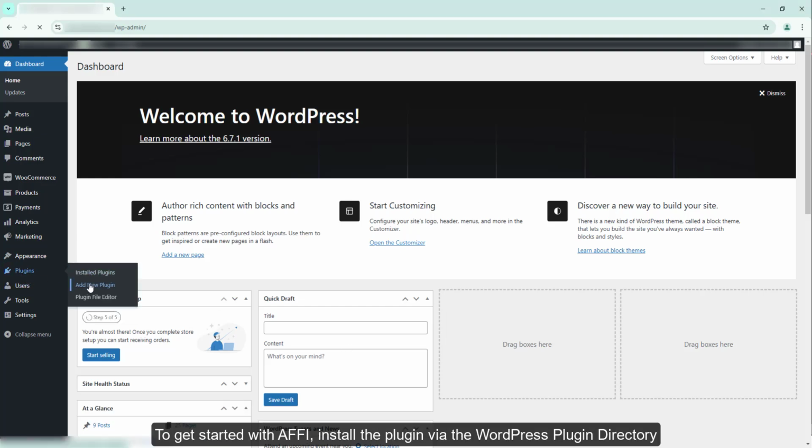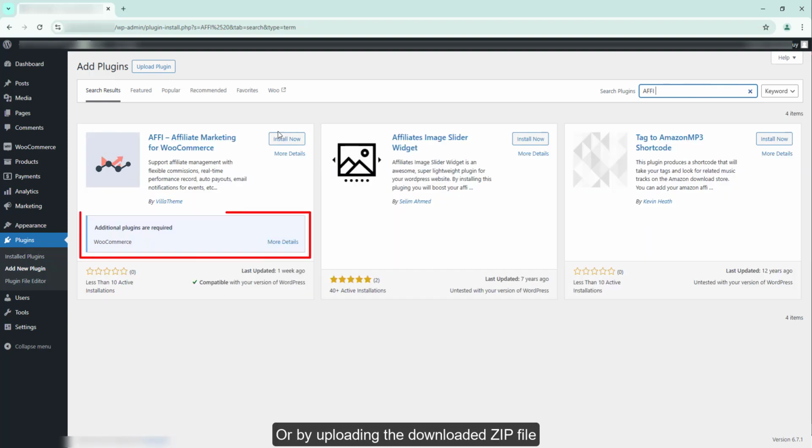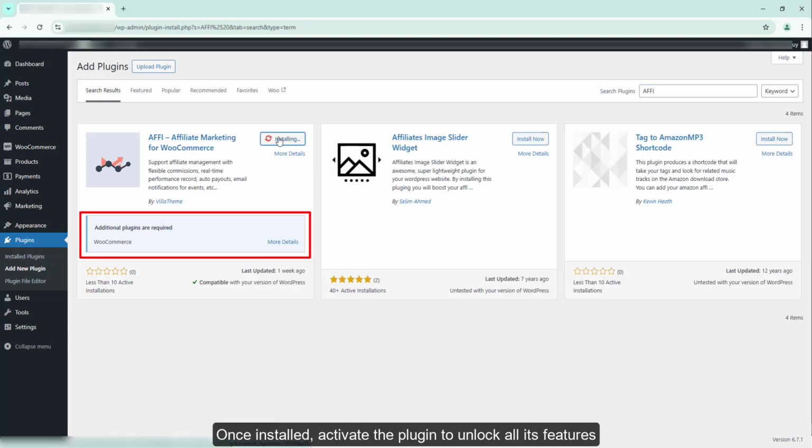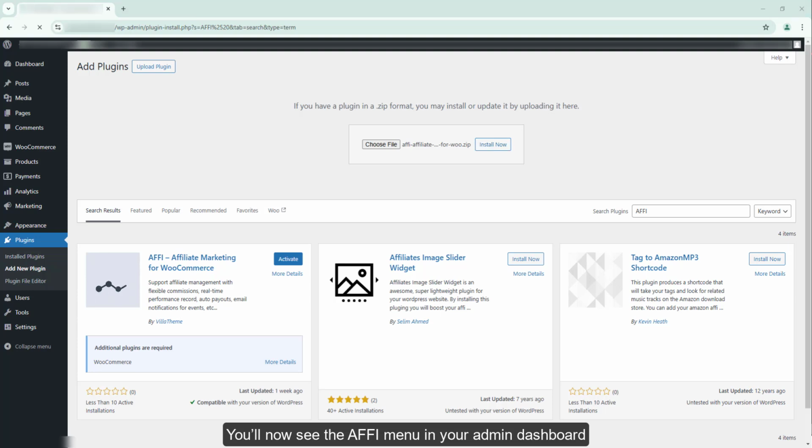To get started with AFFI, install the plugin via the WordPress plugin directory or by uploading the downloaded zip file. Once installed, activate the plugin to unlock all its features. You'll now see the AFFI menu in your admin dashboard.